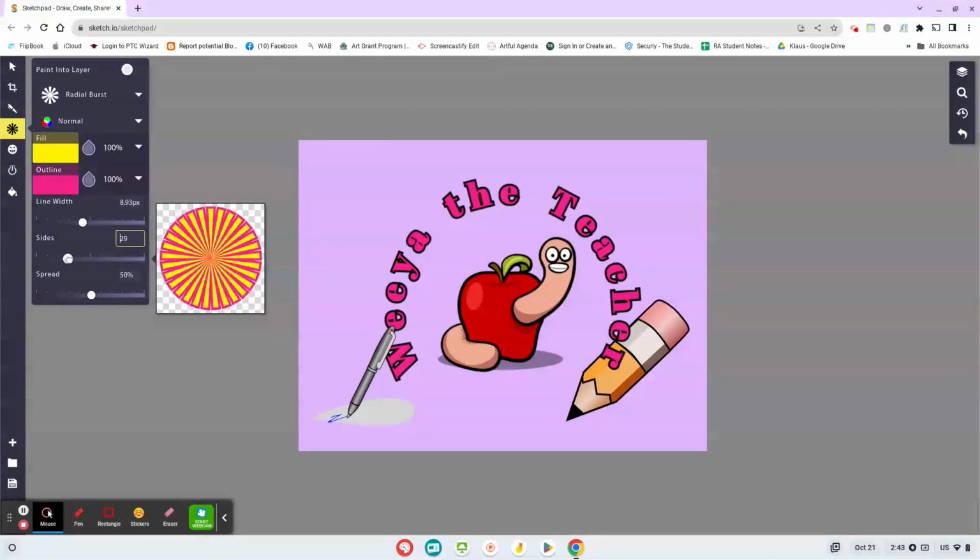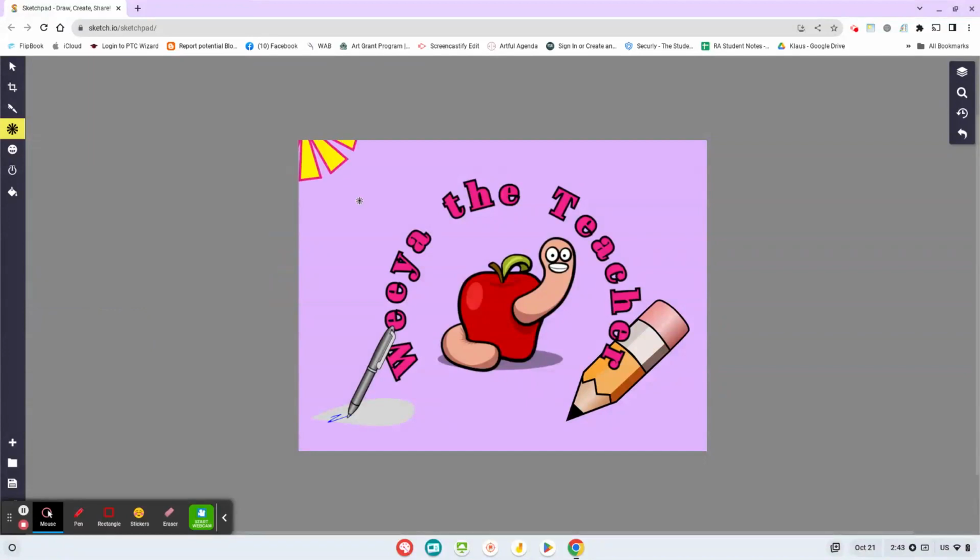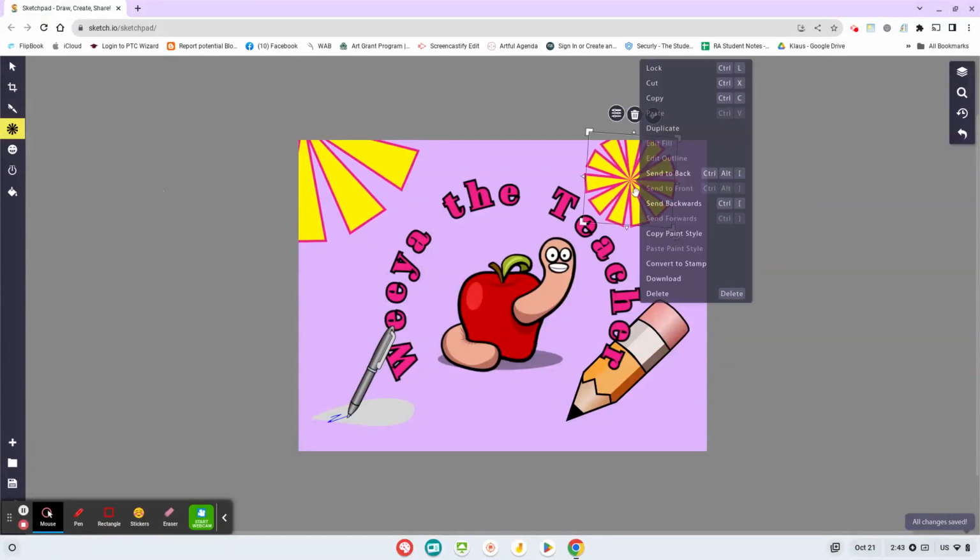The sides I can adjust, and I can make it really hardly any lines there and then a whole bunch of lines. So I'm going to go about right there. And then the spread, you can also adjust the spread there. So I'm going to come in and I'm going to put some here, put a little one there. And I can even duplicate it.